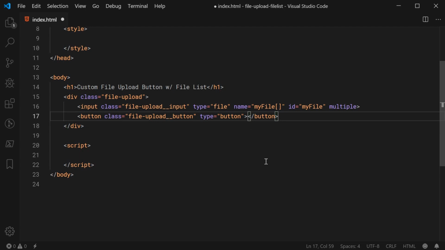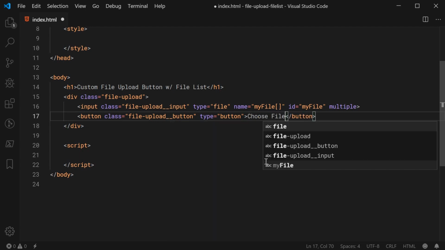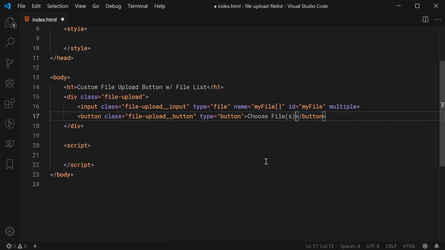For the button text, we can simply say choose files just like that to suggest they can choose multiple files. Also, if you don't want support for multiple files, just simply remove these 2 brackets as well as this multiple attribute, and of course adjust your text accordingly. But let's go back to the multiple file version.